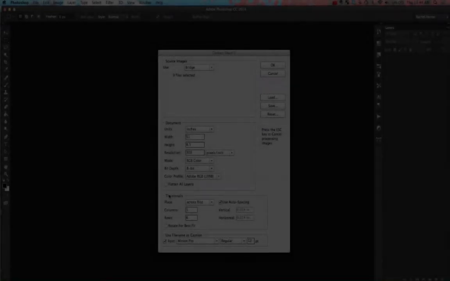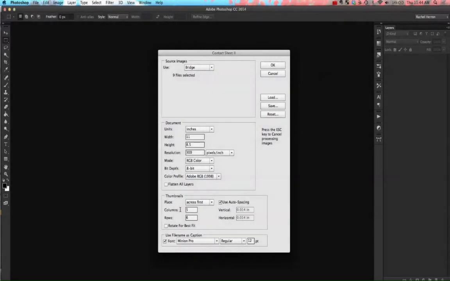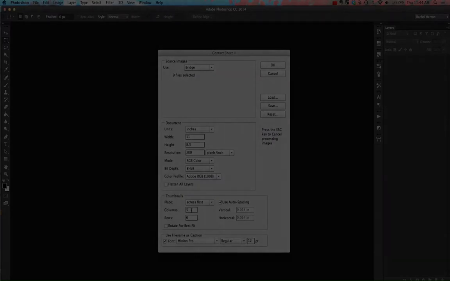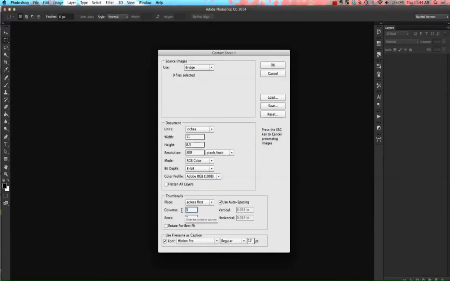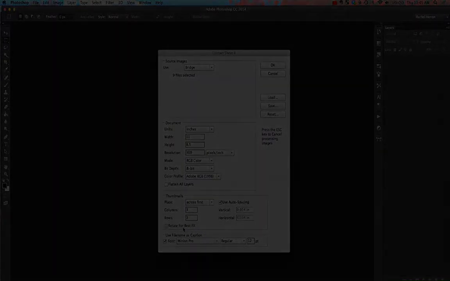Next, you just want to make sure that you leave auto spacing on, so you want that checked. It doesn't matter the placement, whether you do across first or down first; you can leave that as the default. The columns and the rows, I'm choosing three columns and three rows. However, this is something you can play with and you can change these numbers. And I'll show you, when I select a different set of elements, what happens if I change the columns to a different number. Next, optional to rotate for best fit. You can check it or uncheck it.